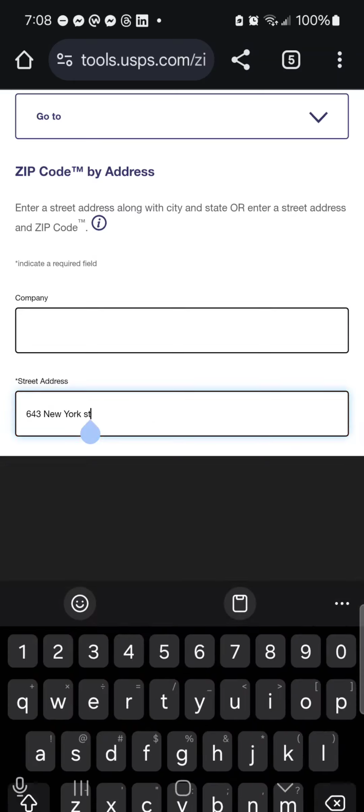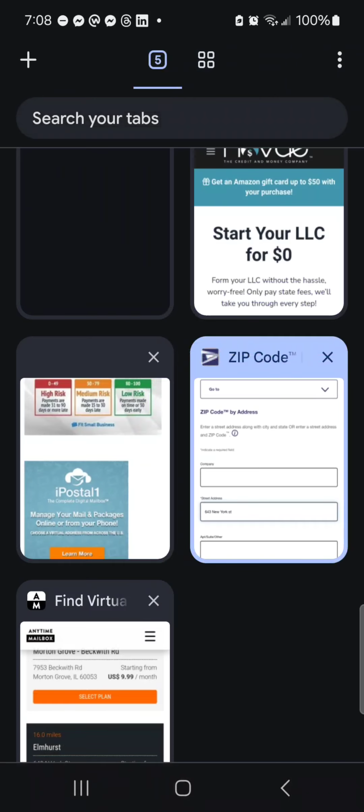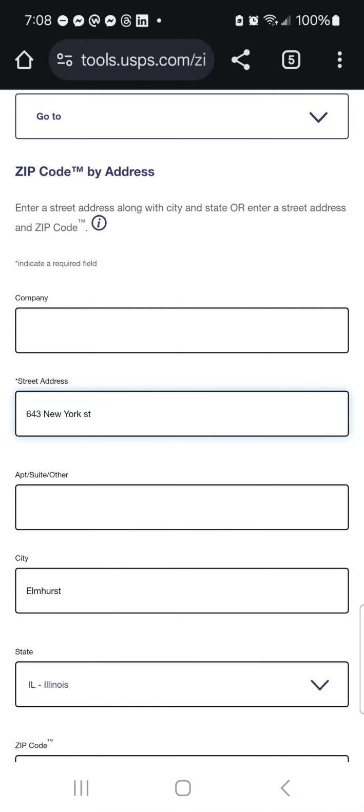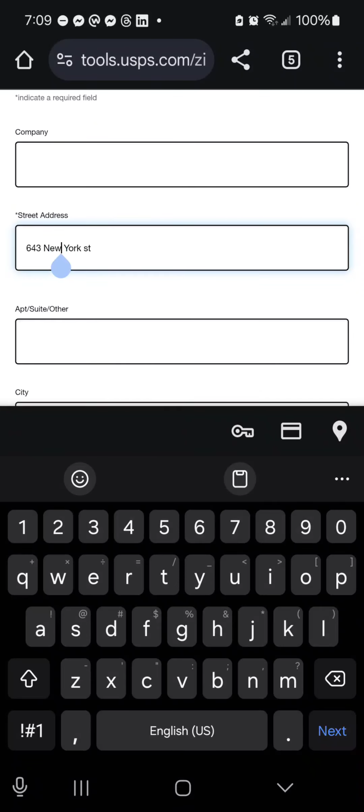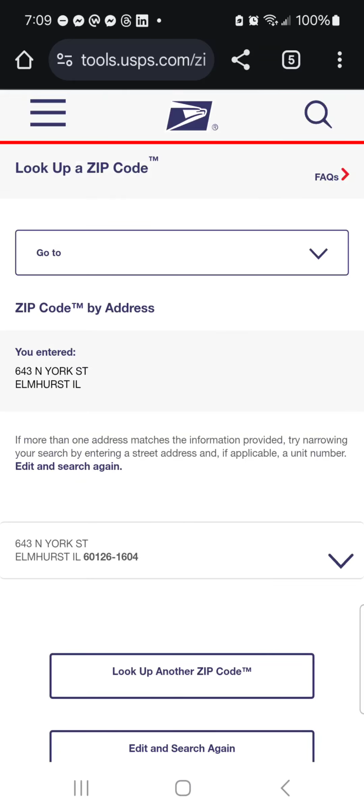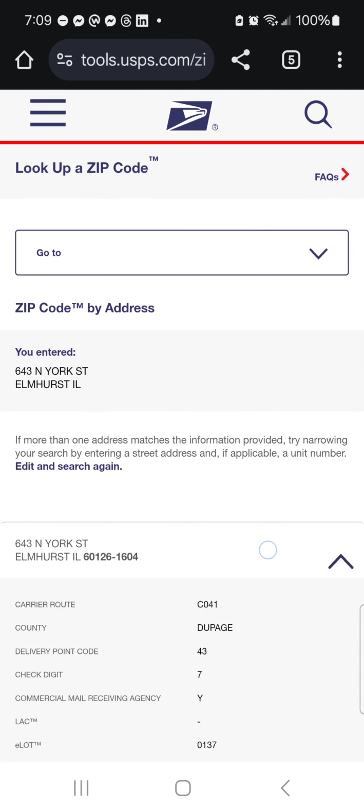So I'm just going to hit find. What is it? Maybe I didn't do that address right. So let me go back. It was 643 North York Street. Sorry about that. So you can see right there, if you make a mistake, it'll catch it. But try to make sure you're accurate. North York Street. Okay. Now there's the address. You see there's a drop down arrow right there. So you're going to click that drop down arrow.